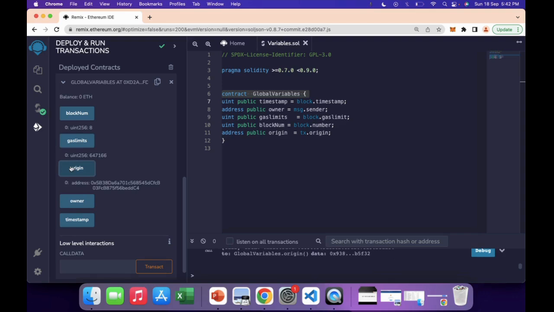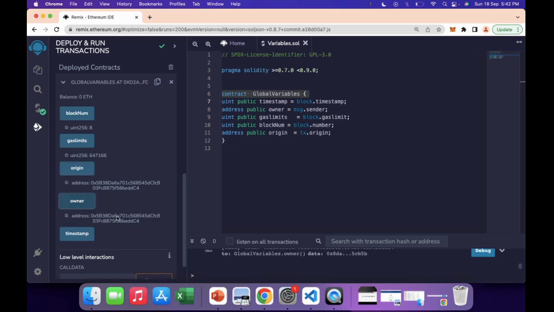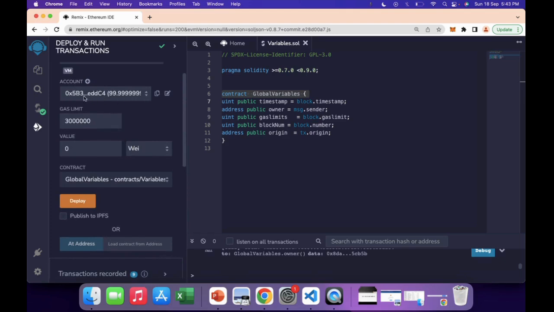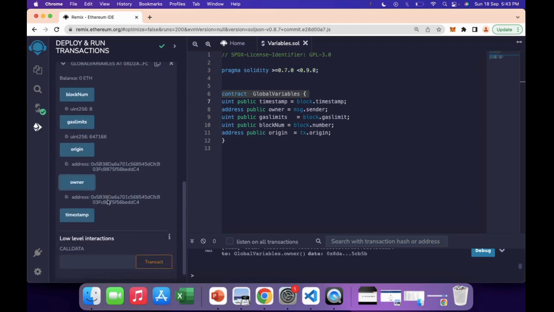Again, origin. Now you can see the originator of the transaction. This is the address, and again I want to click on the owner, and you will see the same address. So the owner is the message.sender, as I've told you, the message.sender who has called this contract. If you check here, the address of the account which we used to deploy this contract starts with 0x5b3, and that is the same address returned by both these functions: the message.sender, known as the owner, and the transaction.origin, which is the origin.